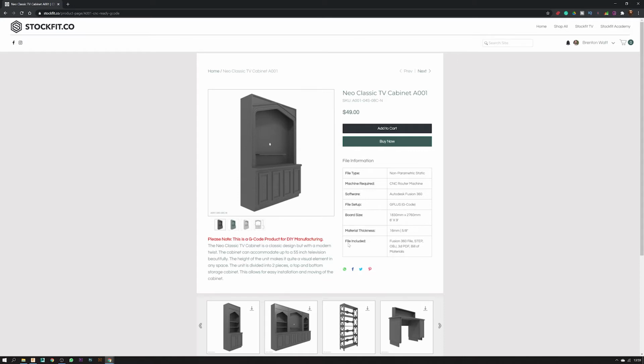And then you'll notice that we've got a couple of files included, which is your Fusion 360 file, which is your master file. And then we've got a step file and an OBJ file for your 3D rendering purposes. We've got a 3D PDF for assembly purposes, and then a bill of materials with all the tooling required in this file.